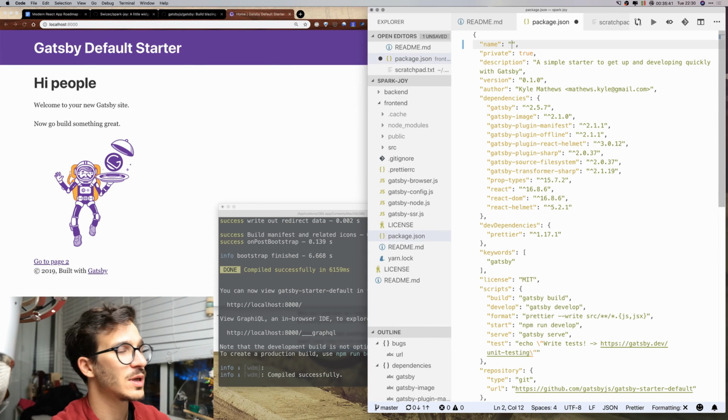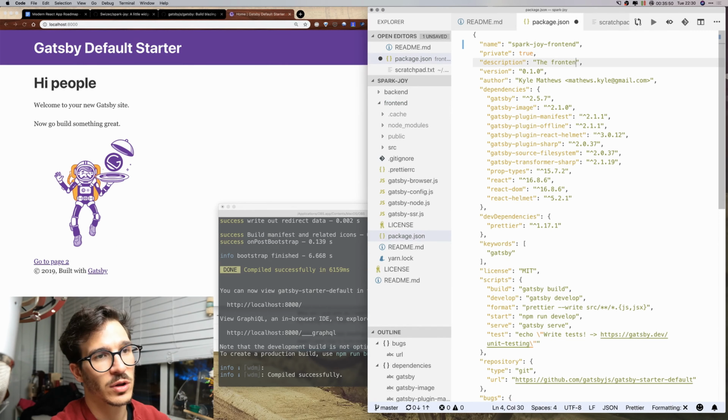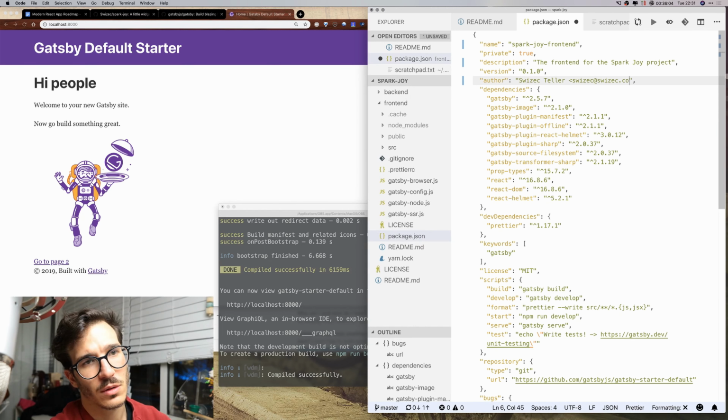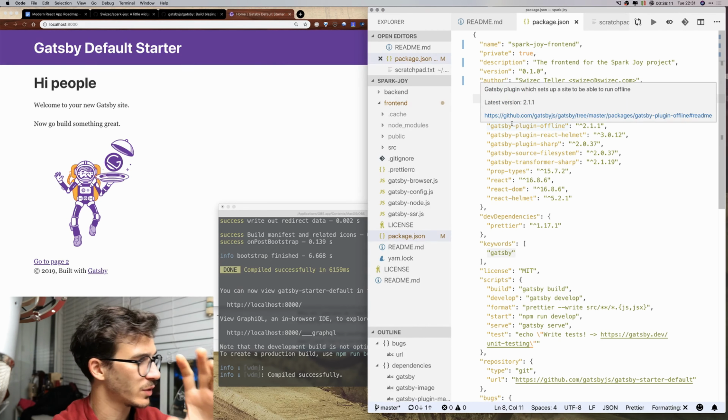So we're going to say that the name for this is SparkJoy Frontend. We can call it private, and we're going to say this is the frontend for the SparkJoy project. SparkJoy project version, that's fine by me, and we're going to say that it was created by moi. Okay, and we have a bunch of dependencies that we don't really have to think about right now.